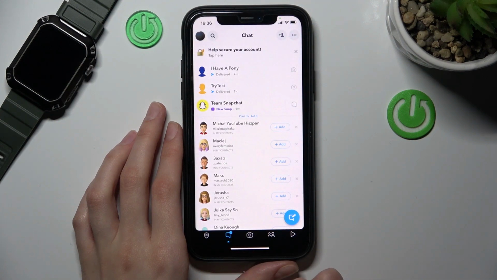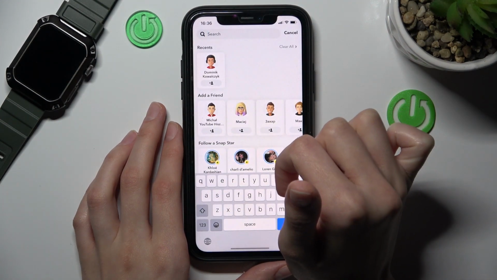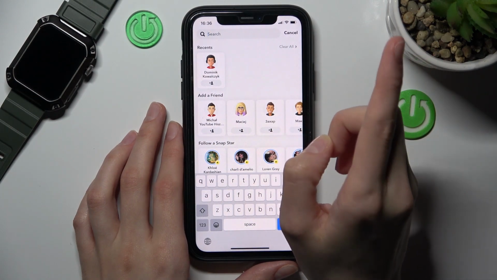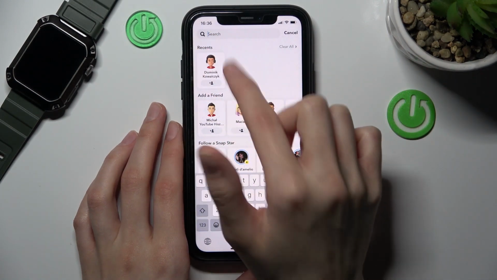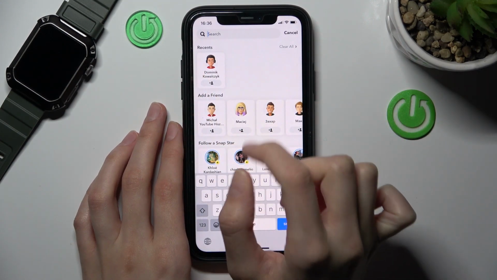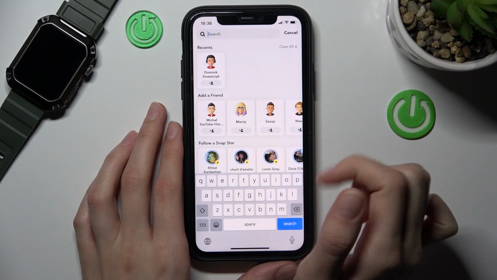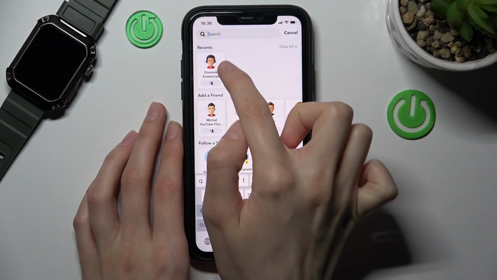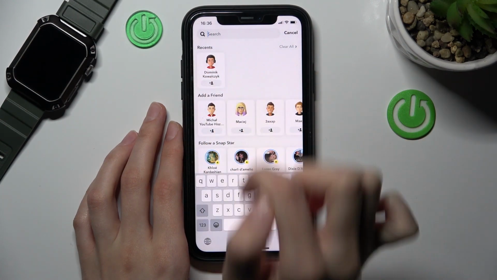So I want to go to the messages option, tap on the search. And the first step you can check is the recent section on the search screen, because probably you will find the needful person on the list here. As you can check, we have our needful account.